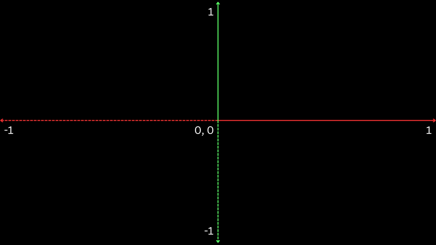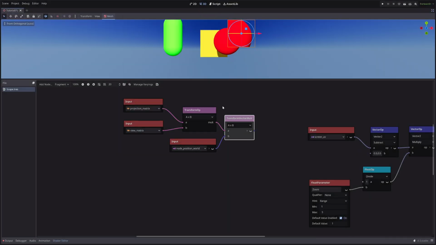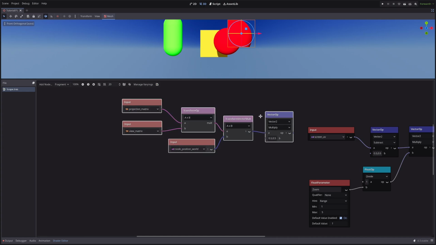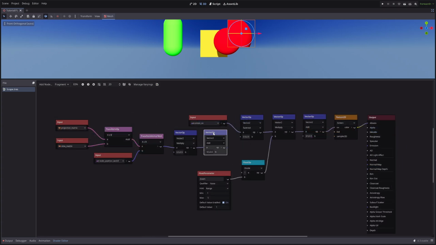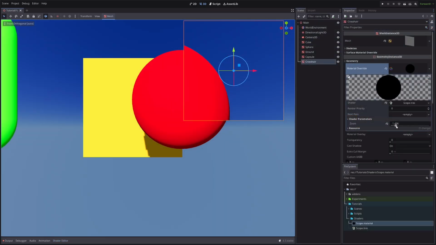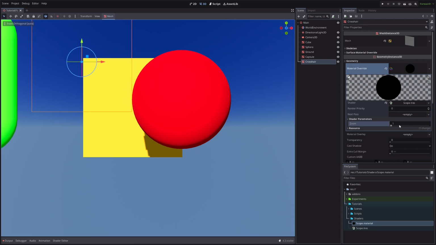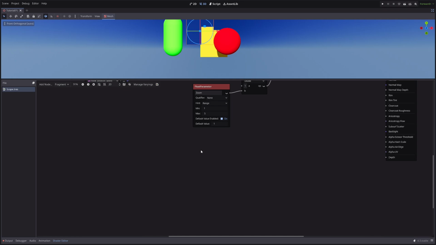Clip space will go from minus 1 to 1 in both x and y axis, but our screen UV goes from 0, 0 to 1, 1. So let's remap this value to go from 0 to 1. First, let's multiply it with 0.5. Then add 0.5. Now I have node position in screen UV coordinate. Let's use it instead of these 0.5s. And now the zoom will happen from the center of my quad. Pretty cool.